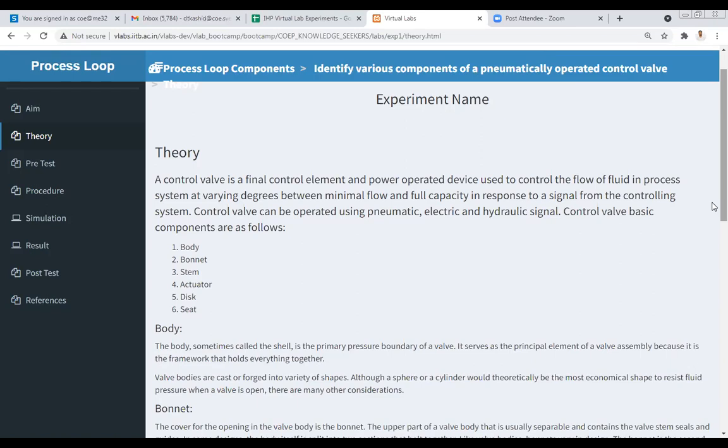If it is a pressure control valve, if it is a direction control valve, that means that valve is controlling the direction. Every valve has its own function. A control valve is a final control element and it is a power operated device which is used to control the flow of fluid.